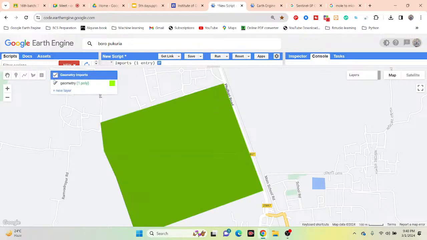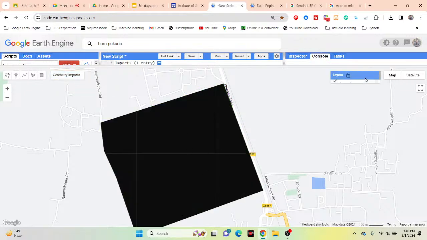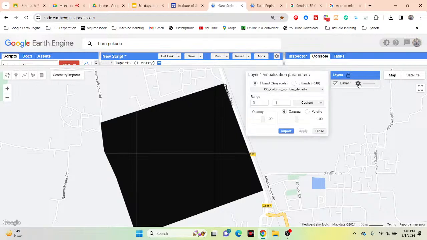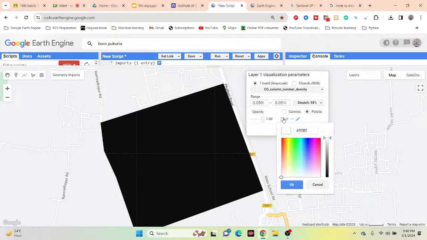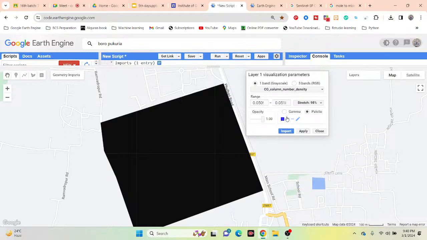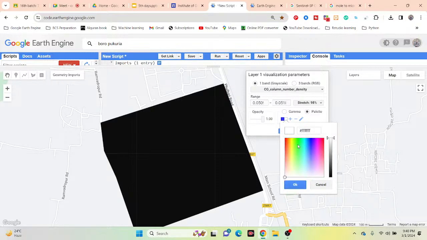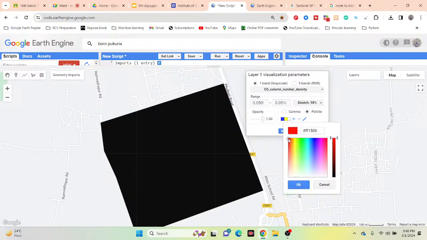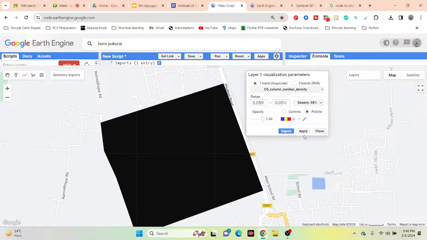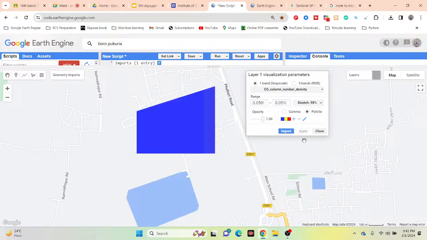Okay, so now I want to set the visualization. For that, just click on here, and I simply custom stretch 98% for vertical looking, and then further we add the palette. Suppose I want to show the low as this type of blue color, greater than that, this type of green color, yellow color, then this type of red color for the high concentration, and then further apply it. So now it creates this type of pixel.